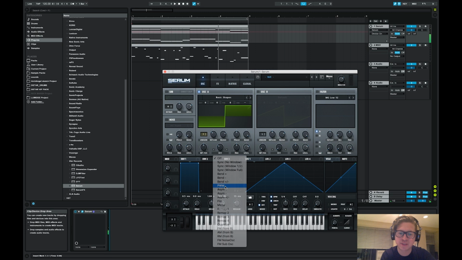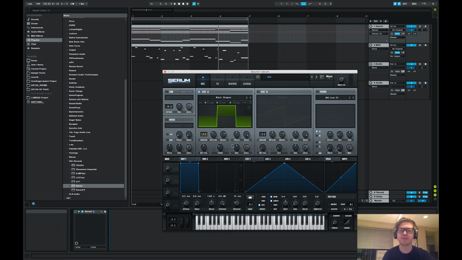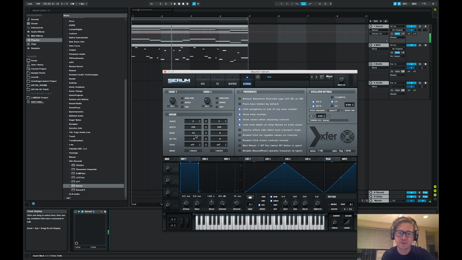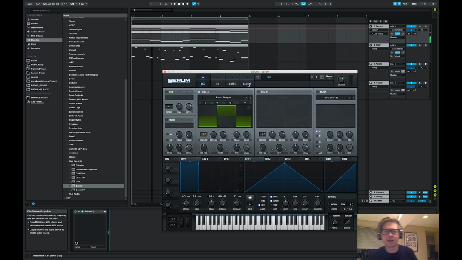And I like the way that sounds. It kind of has a supersaw sound, but it's different. And you can detune it more or less. But yeah, kind of a cool sound design trick there.